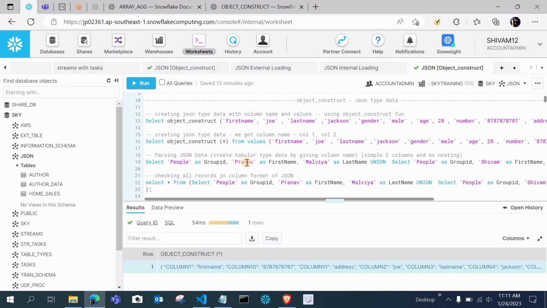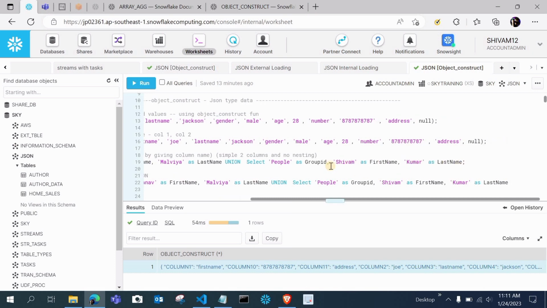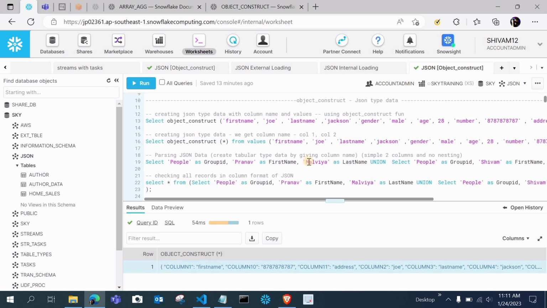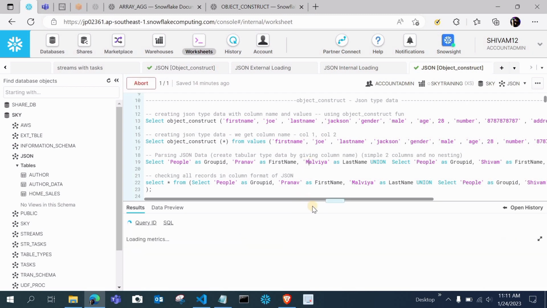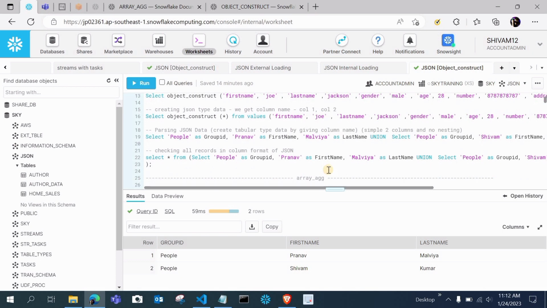We are giving any name, Pranav as first name, Malvi as last name, and we are doing the union, people as group ID and Shivam as first name, Kumar as last name. We are taking this for the first name and last name. This way you can get this data in the column format. You can see we got the group ID here, people, and this is the first name and last name for Shivam. If you want to see the data in the column format, you can see it this way. We give this select a string and we get this. Let me do this, and you can see we got all those things as earlier.